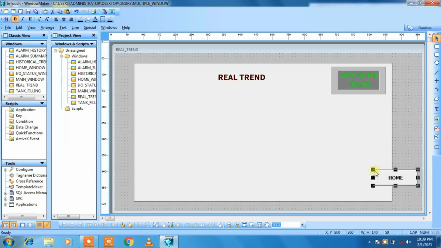Click on the screen. I want my home button over here. Okay, now here we are going to see the real trend view for our tank. Okay, so as you know, at the right hand side there is a real time trend. Okay, so just click on the screen.